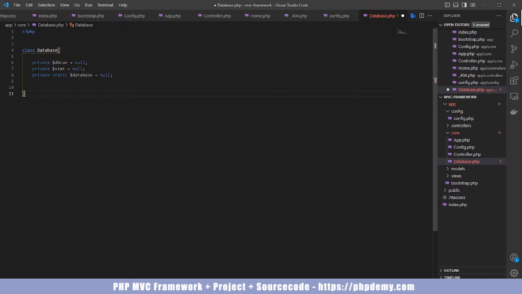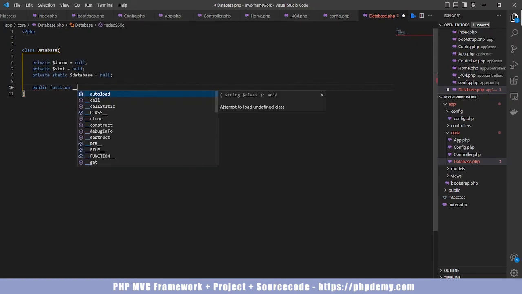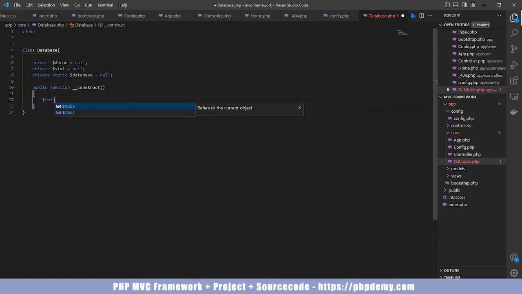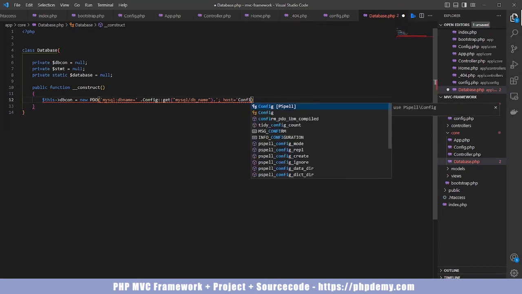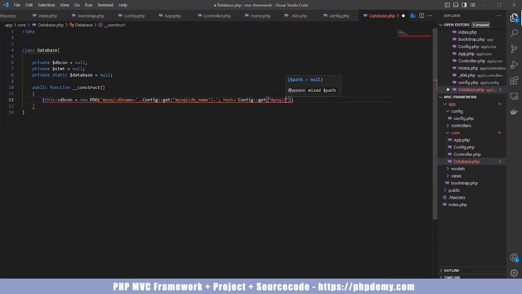So next, we'll create a constructor method, which is called when a new instance of the database class is created. So we say public method construct. We therefore say this dbcon is equal to new PDO mysql, dbname is equal to config get mysql slash db_name, and then you concatenate again, and then we have the host. I'm being very careful here, I don't want to make a mistake. Config get mysql slash db_host, then charset is equal to config get mysql db_charset.